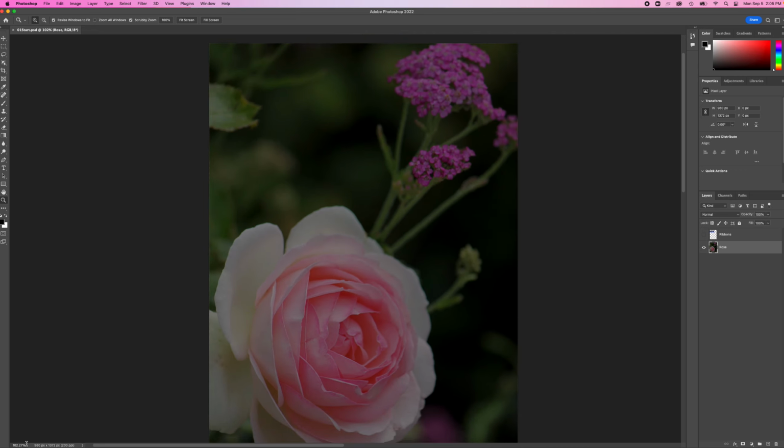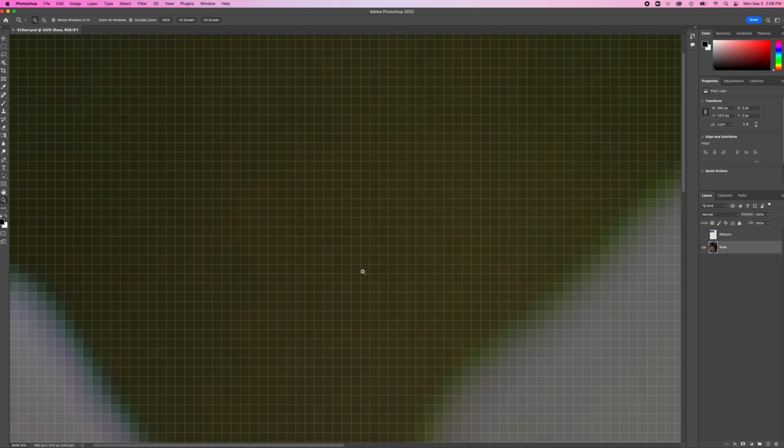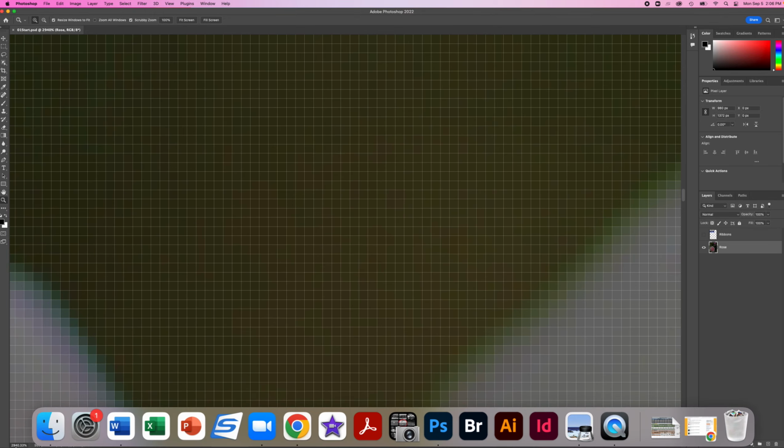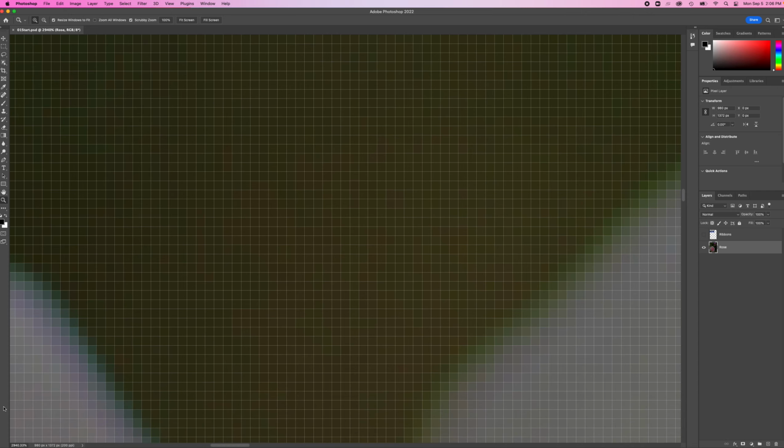Down at the lower left corner, it shows the percentage of zoom. So if I zoom in, on the lower left corner, you can see I'm zoomed in 2,943%.